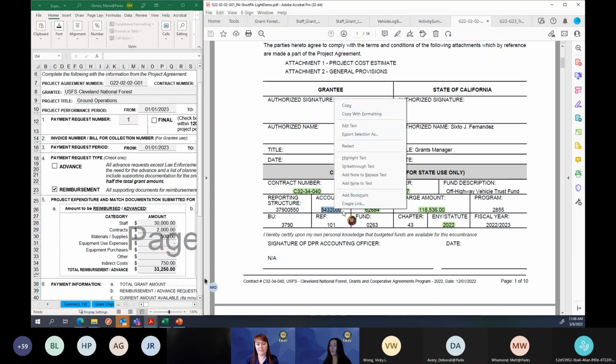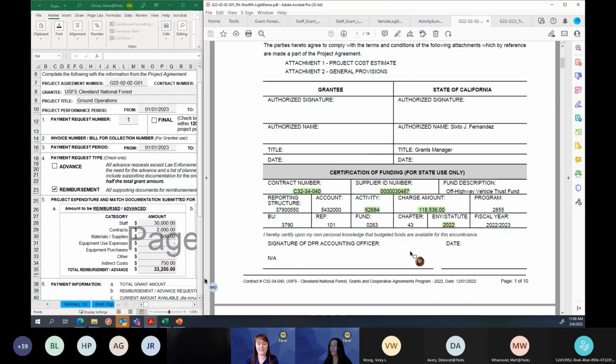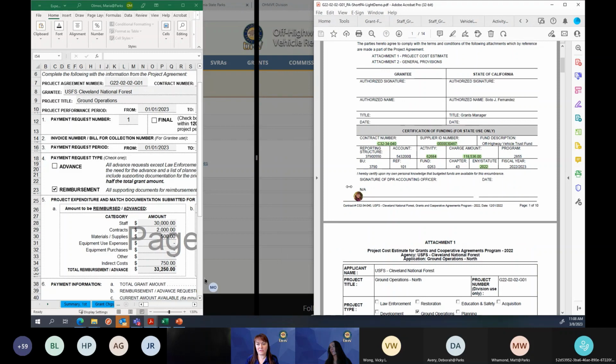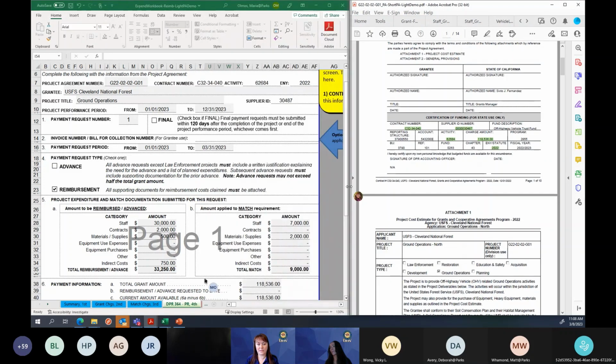And the benefit of literally copying and pasting from your project agreement is that you're less likely to accidentally key in a number incorrectly. This information is really important because it is what tells Fiscal, the team that approves these payment requests, where that funding is coming from. And I would say it's a very common thing that folks forget to put in.